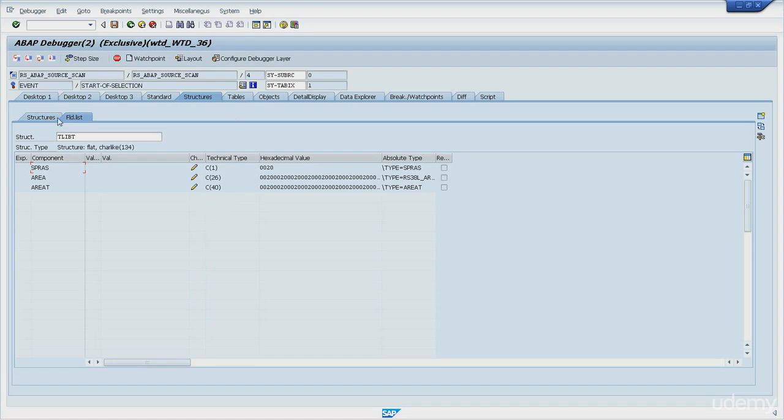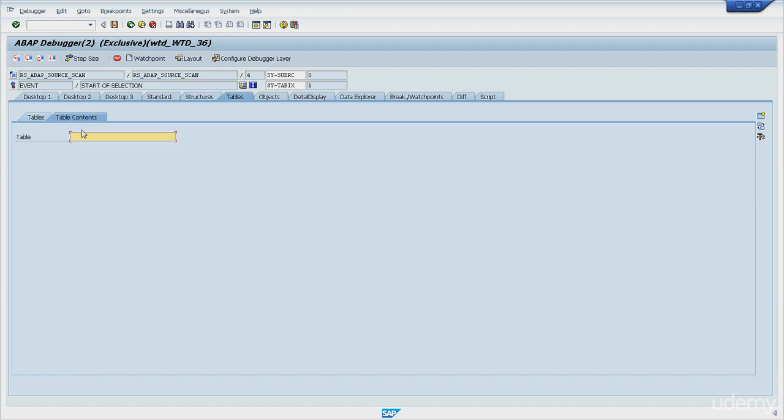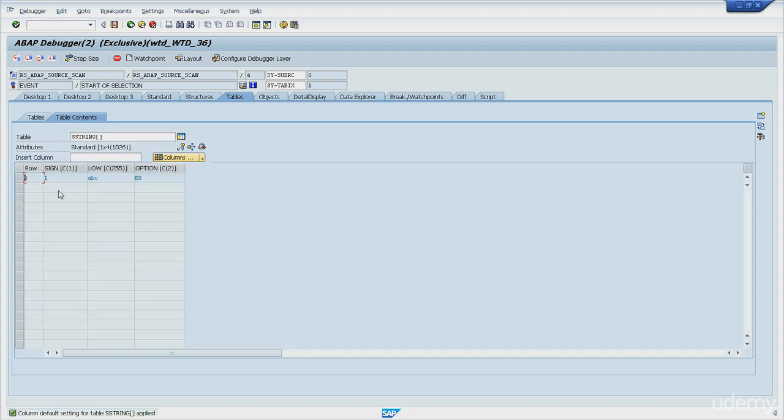Something very similar. So every time I enter in the next one, tables, every time I enter here one of the internal tables that the program has, it will be shown here, and just by double clicking I can see its content. So let's try with one of them. This is my internal table, so I can see that it has only one row. This value has this content, and this one has this content, and so on.